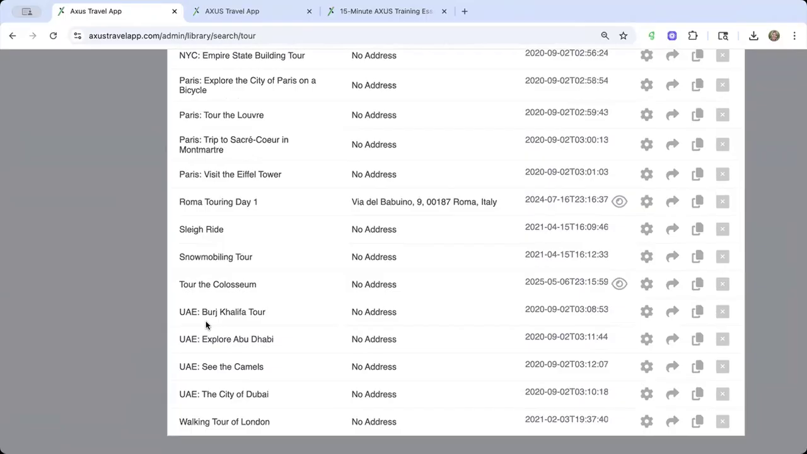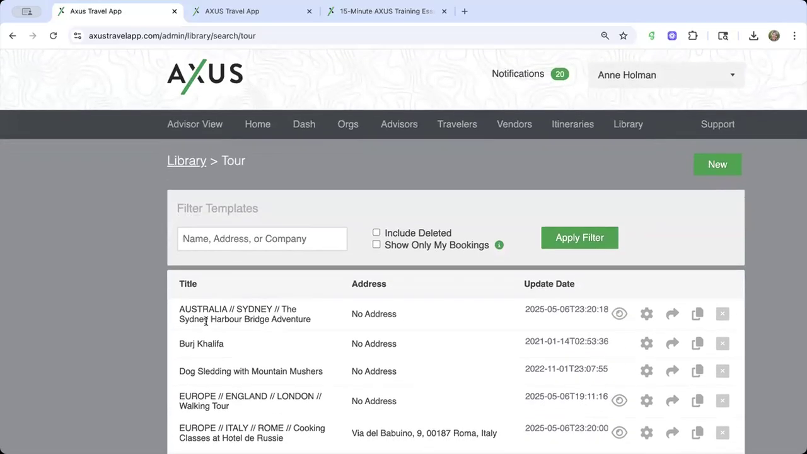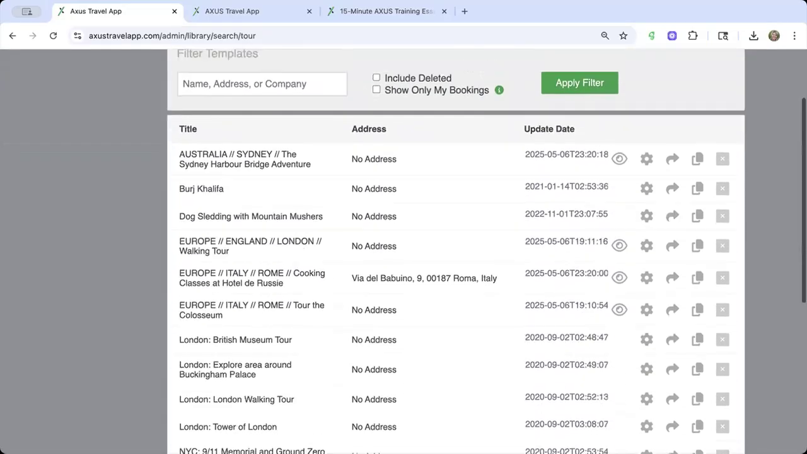Alphabetized, goodness. So you would kind of figure out: is it by region? Is it by country? If it's country, keep that in mind in how you're bringing it in. And then once it's in that specific booking, you don't have to keep the same title. You're just bringing it in that way.